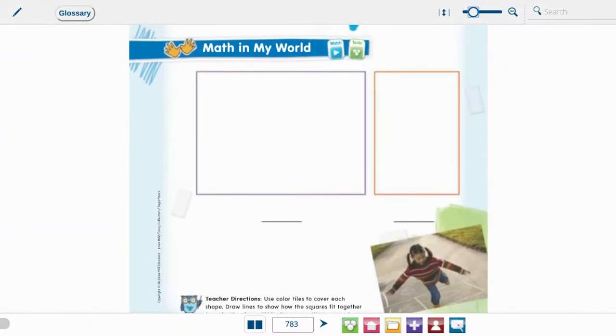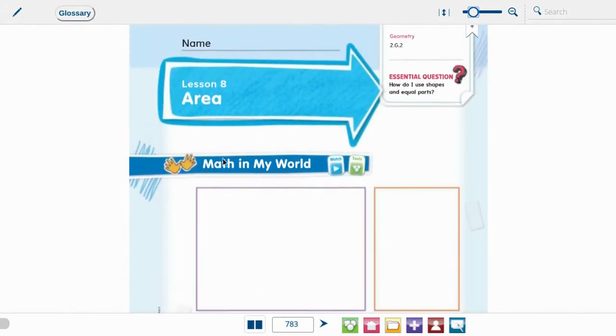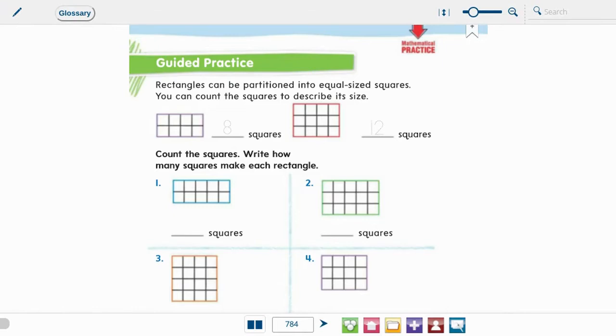And when we're talking about area, we're going to look at different shapes and talk about how many different squares we could fit inside of that. And that's going to help us understand area. So today we're going to be looking at squares and rectangles as we start to talk about area. Go ahead and turn to the next page with me.